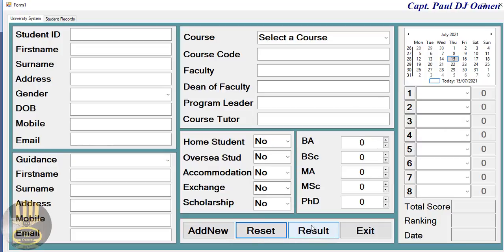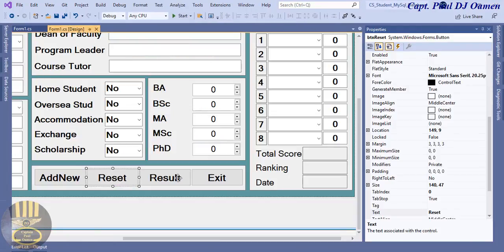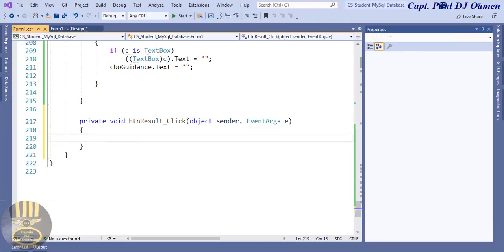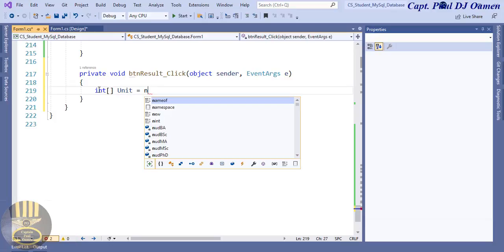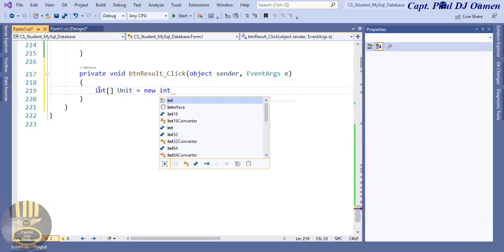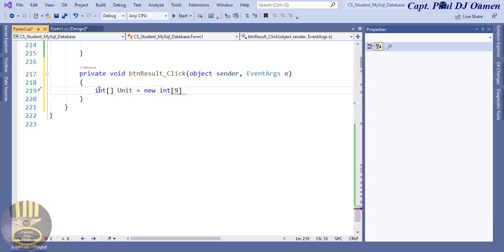Okay, now let's take care of result. Exit out, come right here, double click on results. With the results, I'm going to declare an array int. So that array, I'm going to call it unit. The unit equals new integer. Let's make that maybe 9. Okay, 9 is fine. And enter semicolon here.